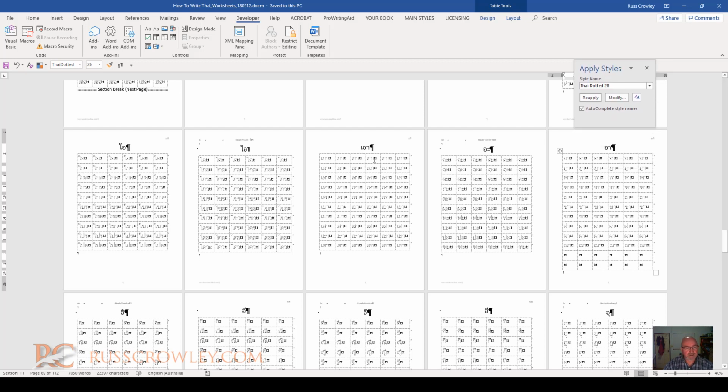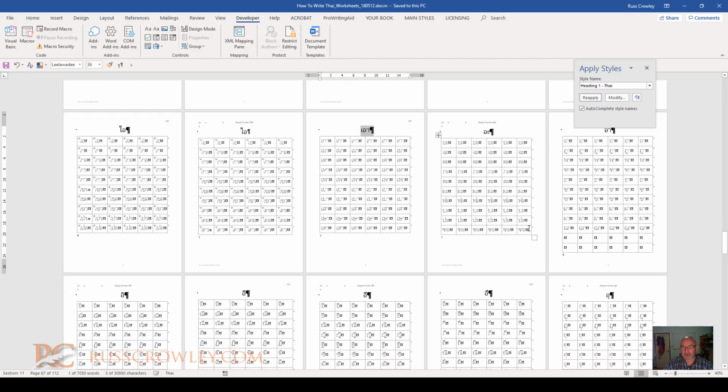Now, in this worksheet document that I've got open at the moment, it's something that I'm working on for our next book. Basically, after I put all the content in, I then tweak the styles a little bit, and it's given me some extra room on the page.